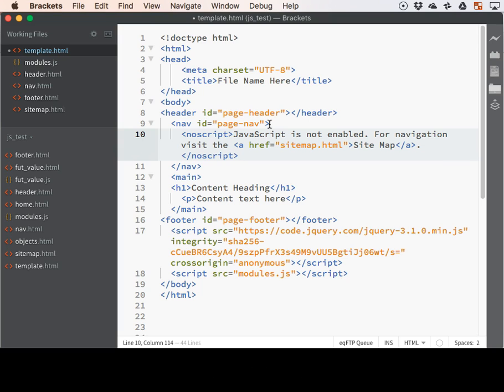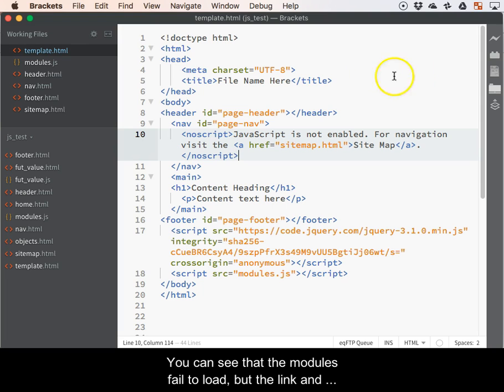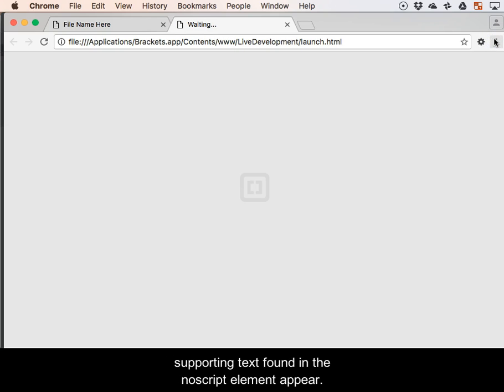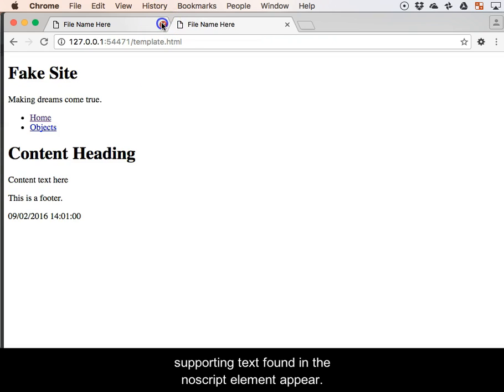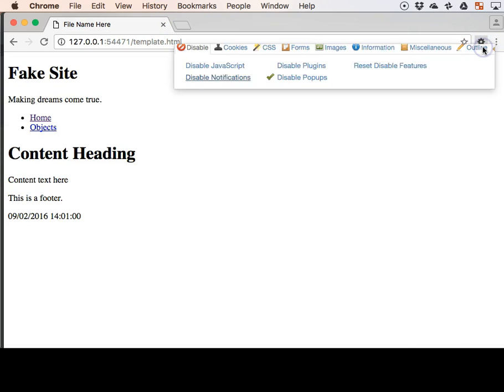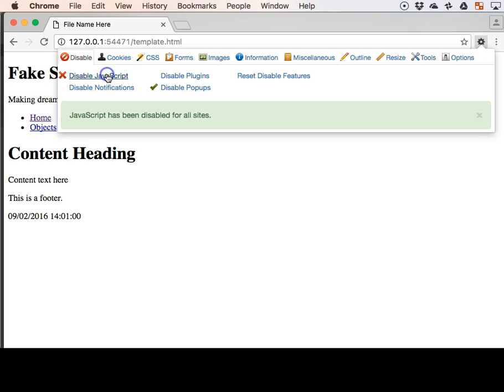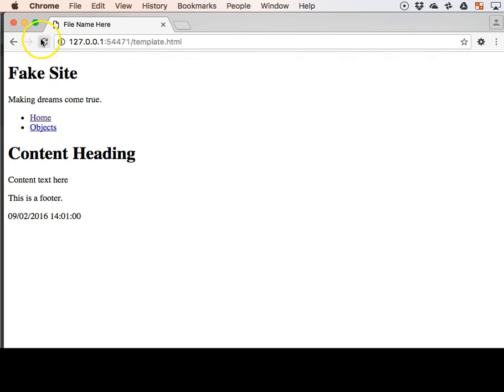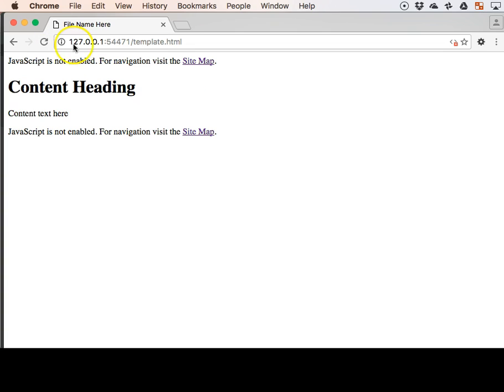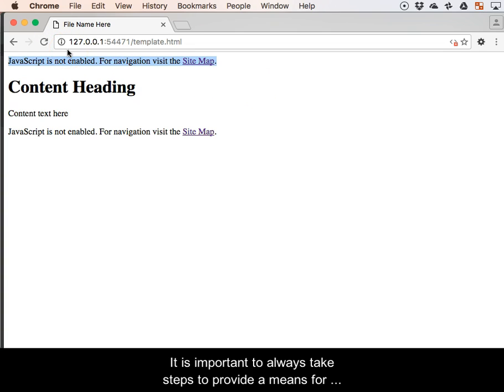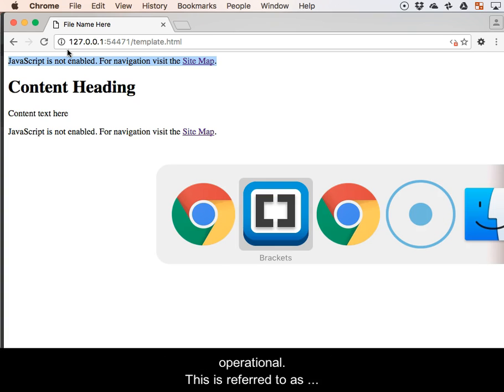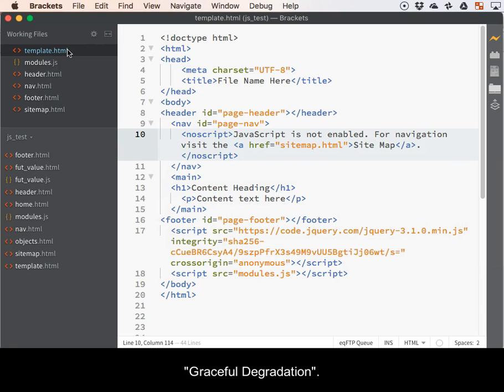Save the file. I will disable JavaScript and reload the page. You can see that the modules failed to load, but the link and the supporting text found in the noscript element appear. It is important to always take steps to provide a means for important content to be found if JavaScript is not operational. This is referred to as graceful degradation.